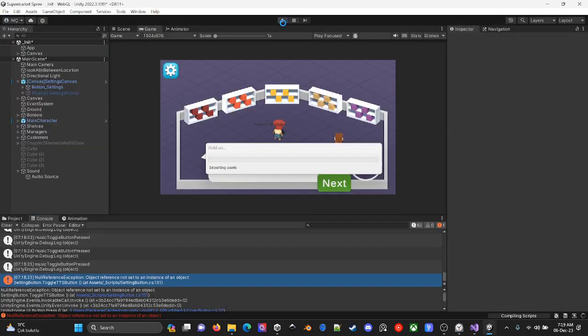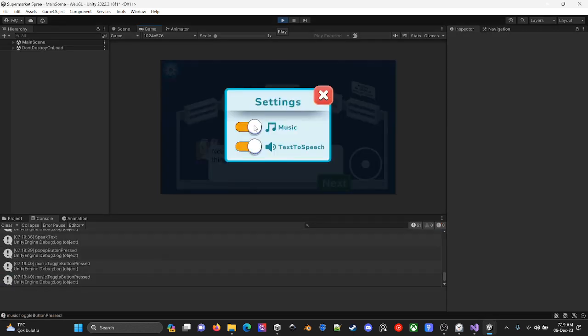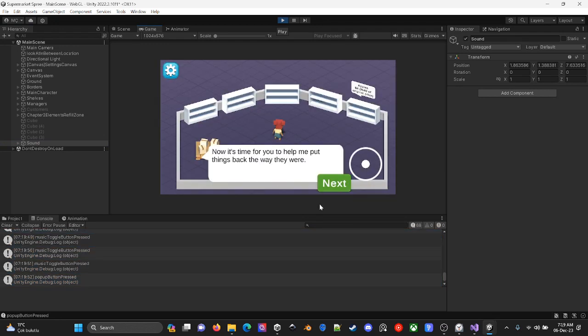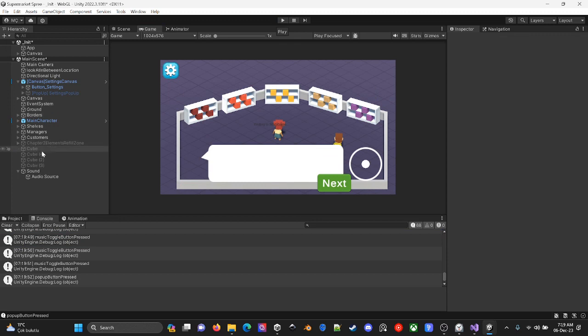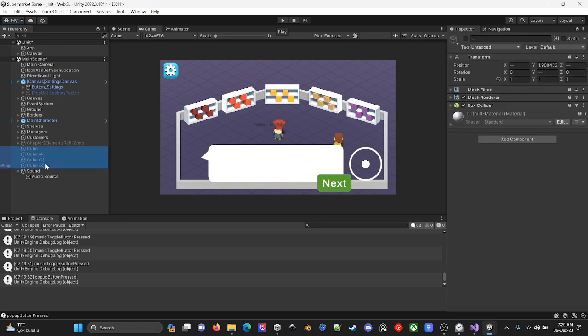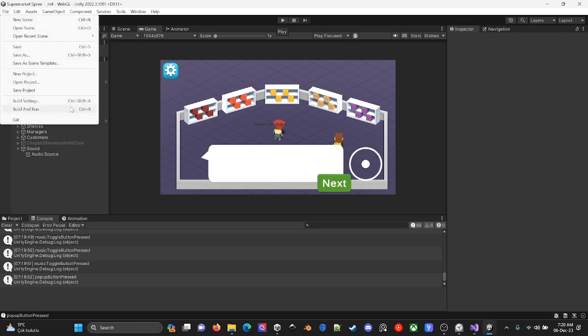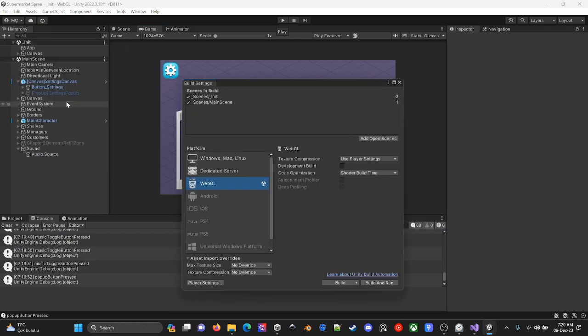Okay, this should work. Music off, on, and I set the music off, the sound game objects still off and on. Text to speech off, on, settings menu. Okay, this is looking really nice and really good to go. So let's just save this and try to get my first build over here.